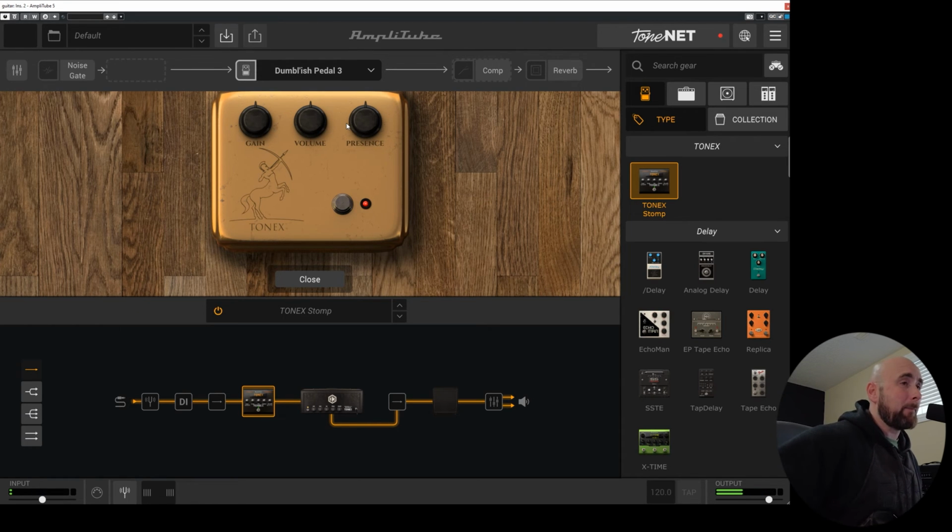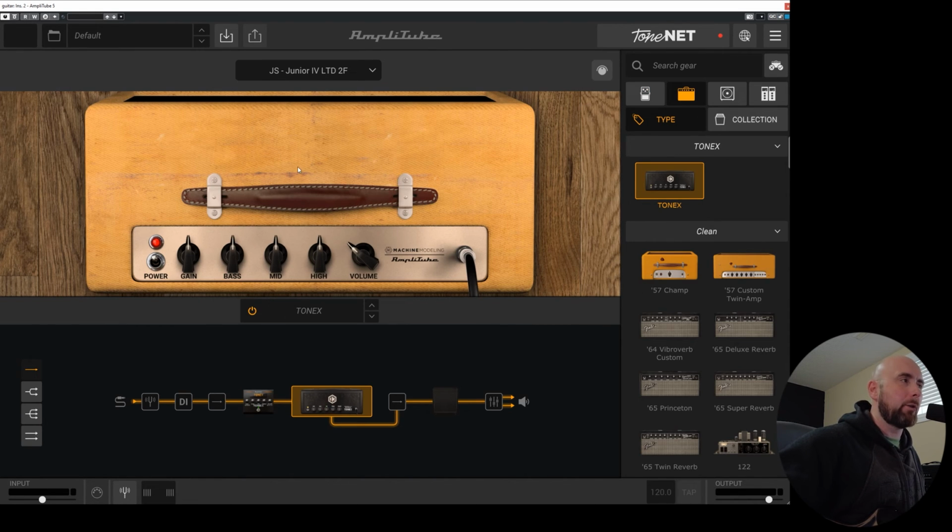So those are two captures that I have available on my website. This is the Dumblish pedal. It also comes with captures of it through a Rev amp that sound really nice too. But here it is, just the pedal in conjunction with my capture of this Fender Pro Junior 4 lacquered tweed, and it sounds fabulous. And this is such a nice feature to have added to Amplitube now.